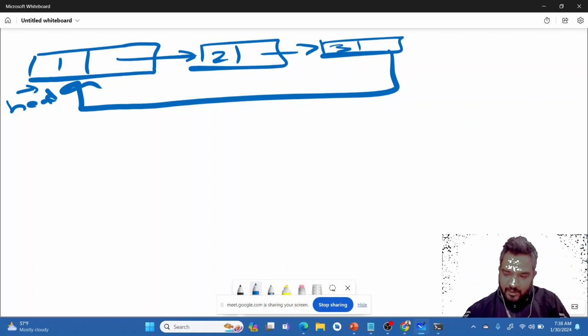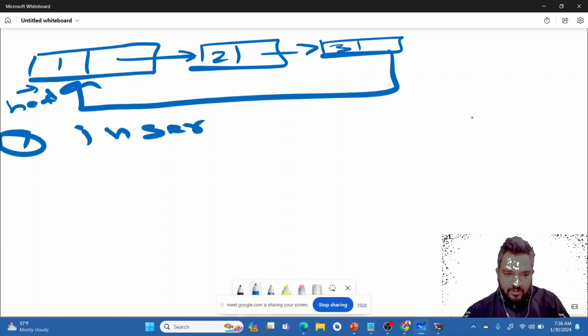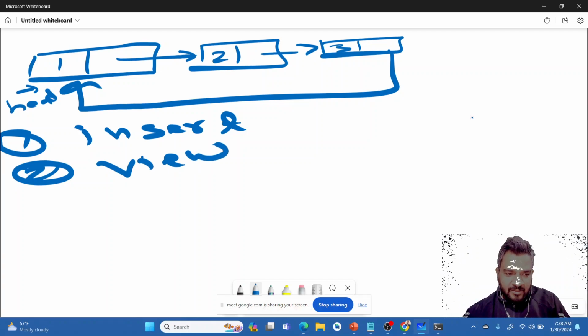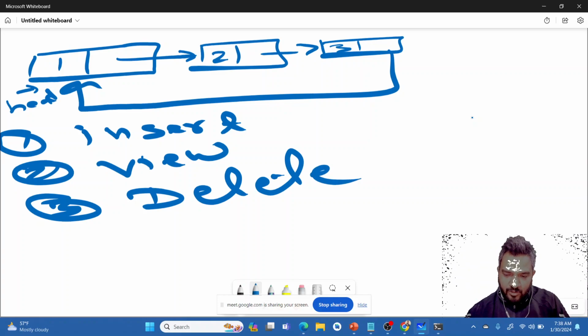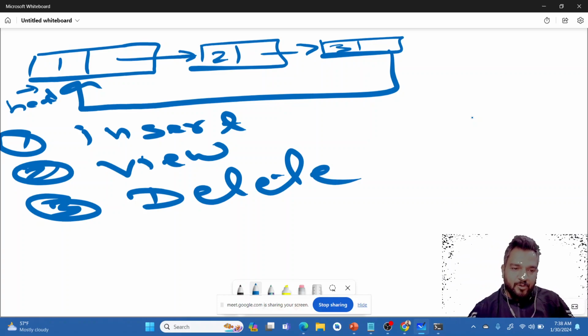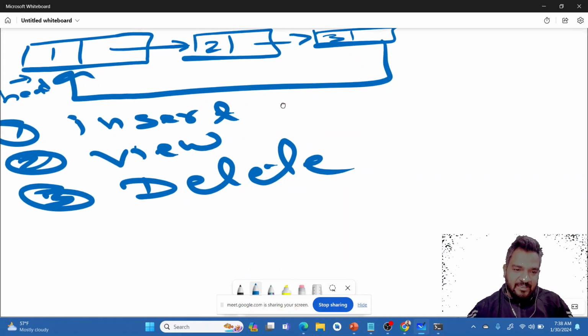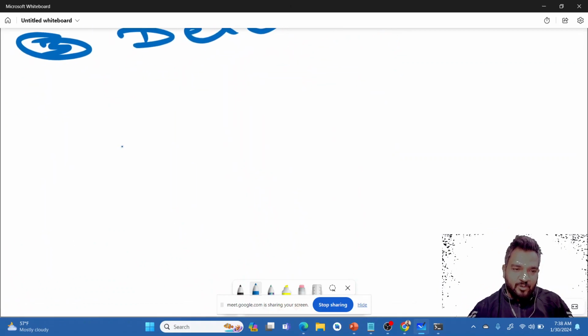Now we need to do two or three things with the circular linked list. First, we need to insert values. Second, we need to view all the things. Third, we need to delete a particular node also. So in that scenario, how do we do it? Insertion has two or three scenarios.